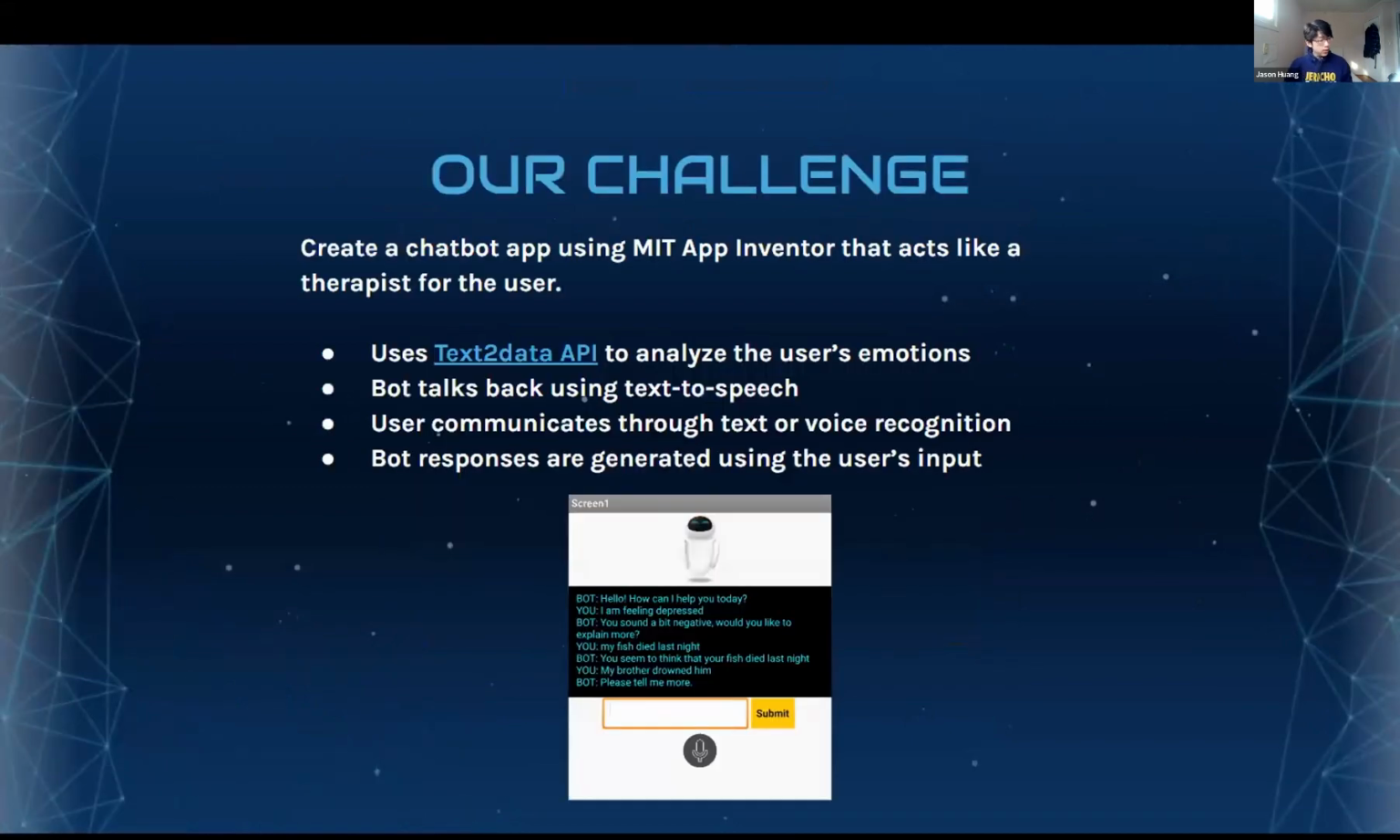Okay, so our challenge for today is to create a chatbot using MIT App Inventor that kind of acts like a therapist for the user. Right? And we're going to do this by using the text-to-data API to analyze the user's emotions. And then we want the bot to talk back using text-to-speech. We want the user to communicate either through text or through voice recognition. And we want the bot responses to be generated using the user's input. So we don't want it to just say random things, right? We want it to say something different depending on what the user says.